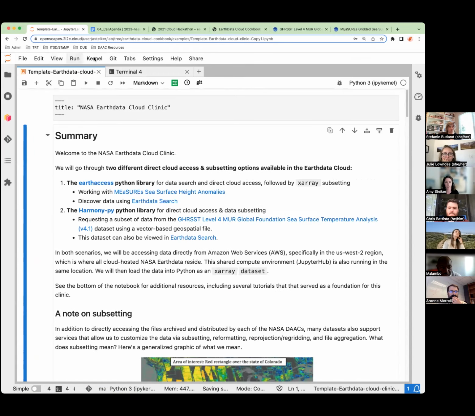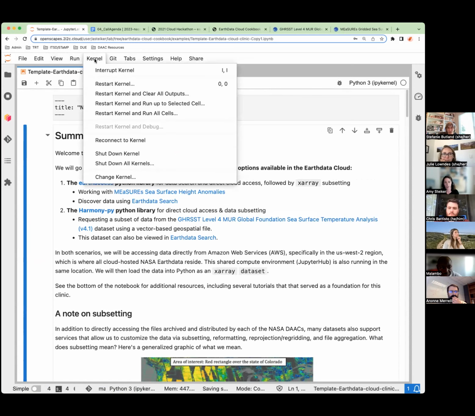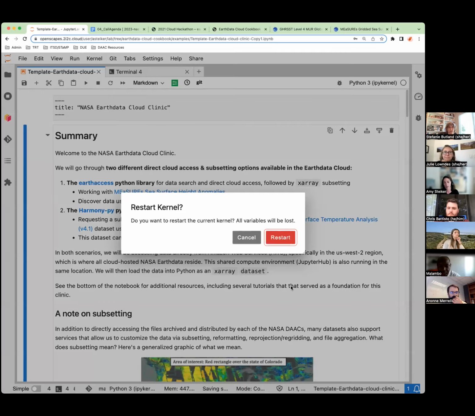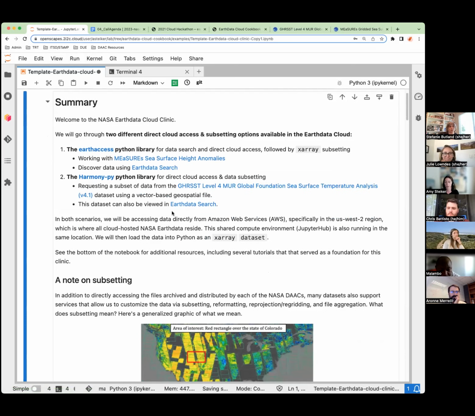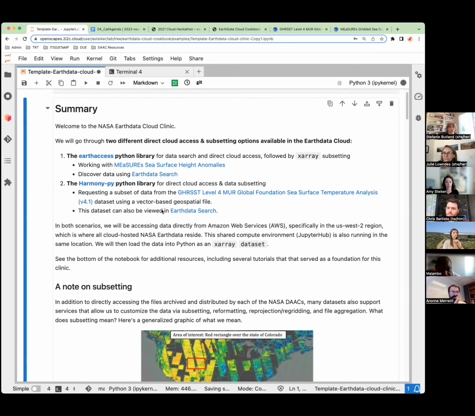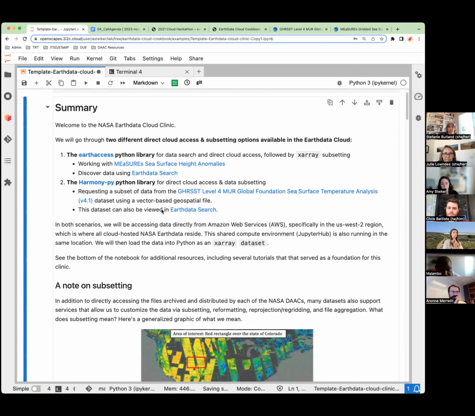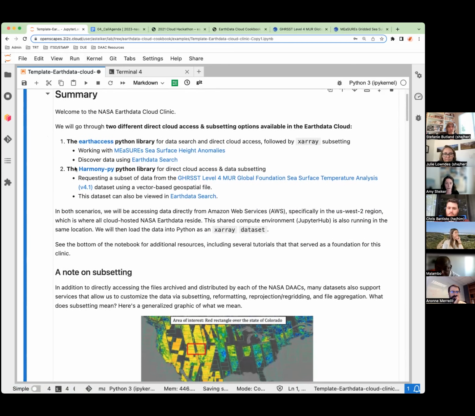If your notebook's opened up here, you're going to go to the kernel menu at the top. Under the kernel menu, you'll click restart kernel and clear all outputs. It's going to give you a warning, are you sure you want to do this? And then click restart. Great. All right. Thank you. Please continue to interrupt to pause or reiterate anything.